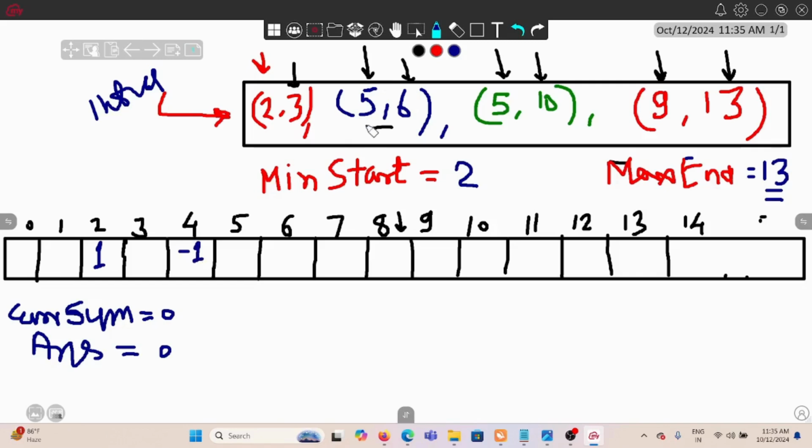Okay. Then we will come to this value. So the first value is 5. So we will go to index 5 and increase by 1. So this will become 1. Then we go to the second value 6. So 6 plus 1, so at 7 we have to decrease it by 1. So this will become minus 1. Okay. Then we come to this one. This is 5. So at index 5 we have to increase by 1. So this is already 1. So 1 plus 1 would become 2. So let me update it to 2.